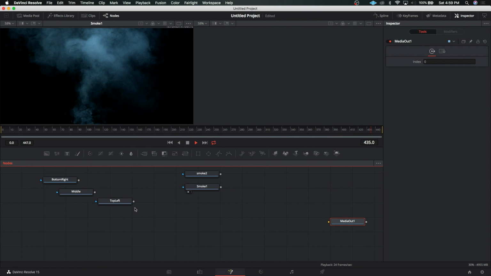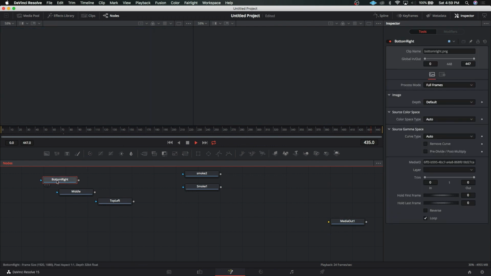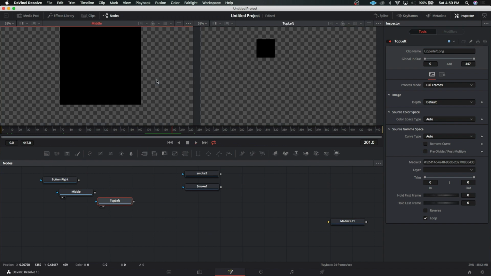We need one other thing. There's one other problem with this. If I load up these logos, you'll see there is something needed for each one of these here. So I've lost my RAM preview. Interesting. There we go. That's weird.